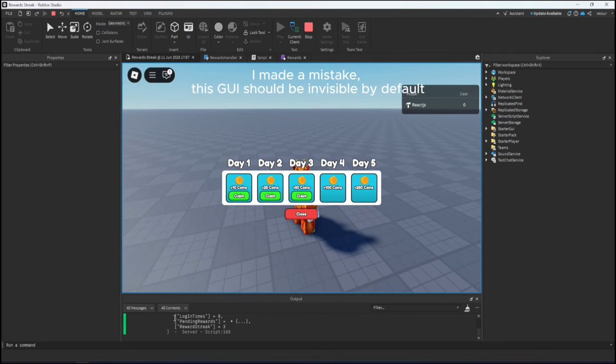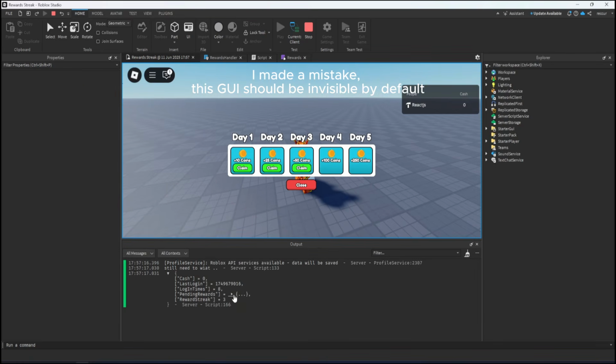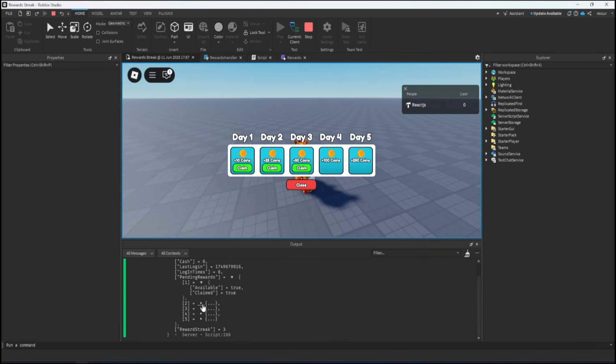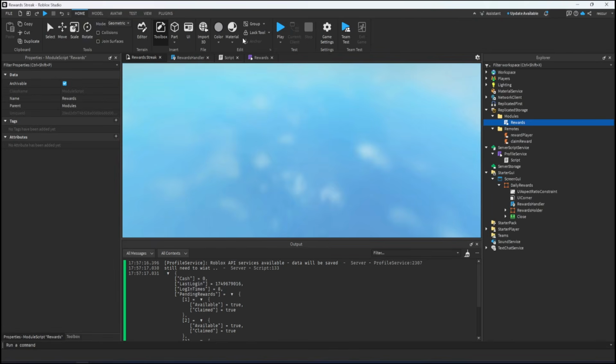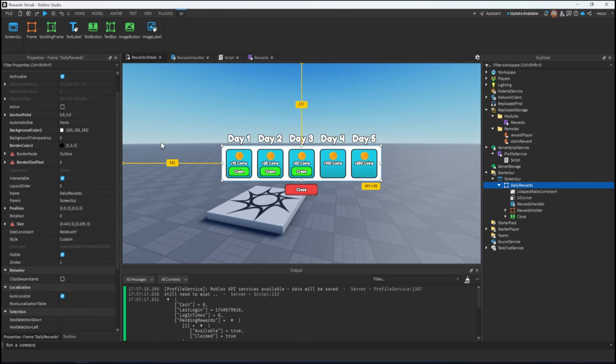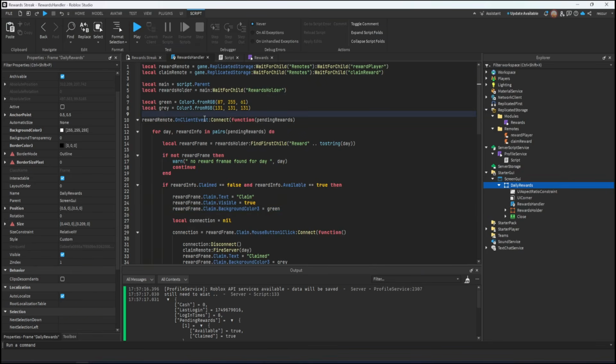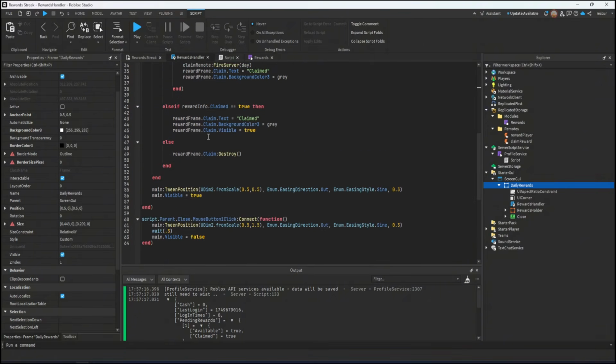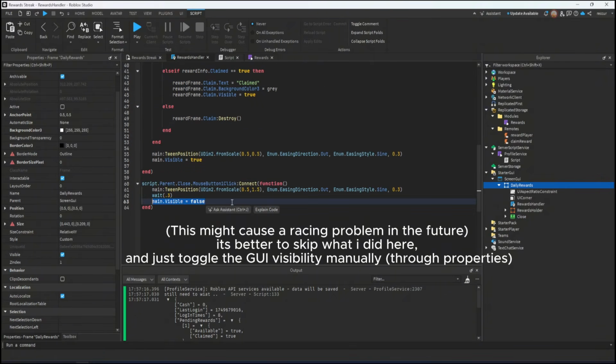Oh, okay. That doesn't happen. It doesn't say it's claimed. That's odd. It does say it's claimed in here, but I don't know why it doesn't say it's claimed. This shouldn't appear at all, actually. So what we could do is something like this. I mean, the visible looks true.